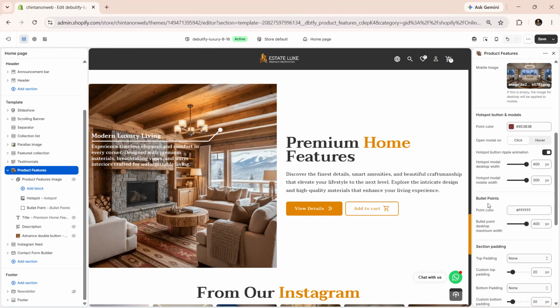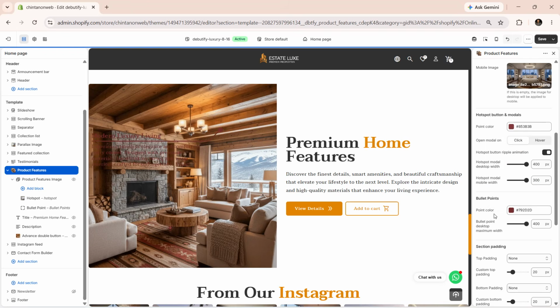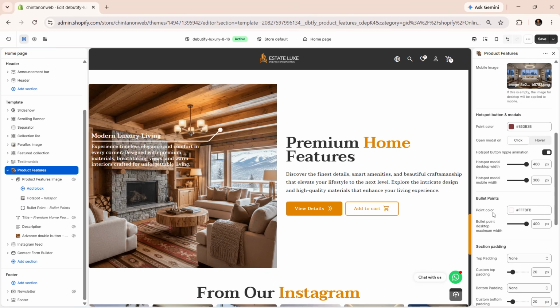The bullet point settings allow you to present product information in a structured and visually appealing way. You can start by customizing the bullet point color to align with your brand style. This ensures the feature section blends seamlessly with your overall store design. For layout control, you can adjust the desktop maximum width of bullet points between 260 pixels and 400 pixels. This helps you balance readability and spacing depending on your design preference.